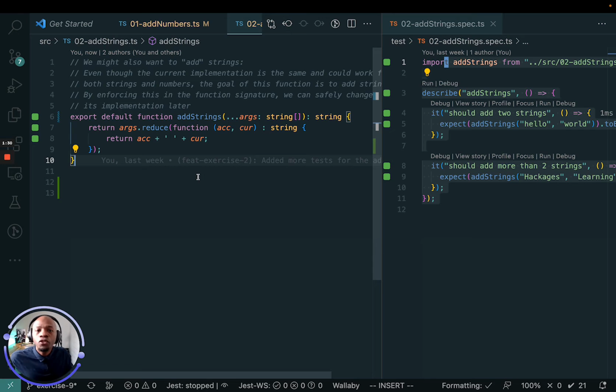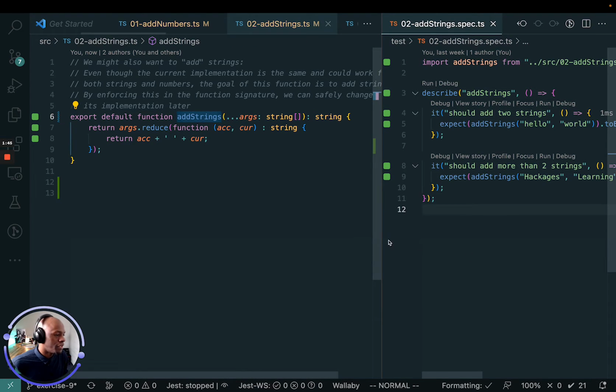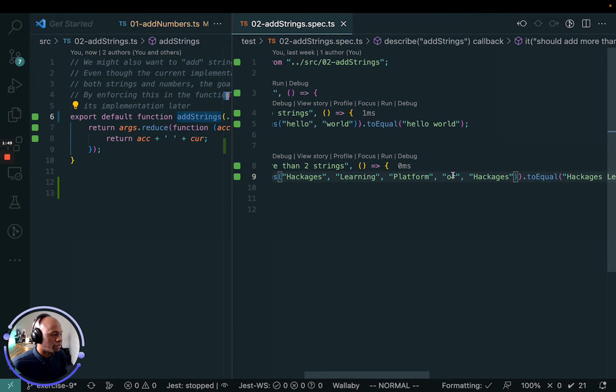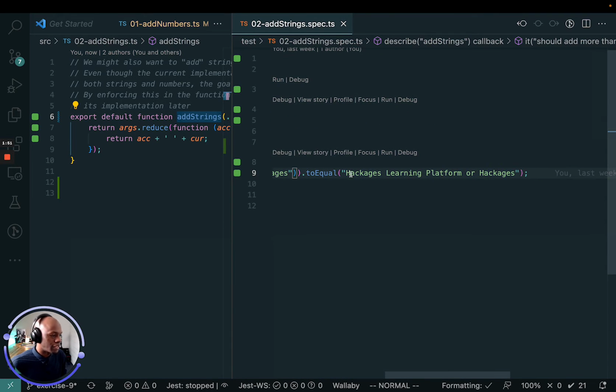However, there are a few ways that same thing could have been done, right? And I'm gonna show you some of the ways right here. The first thing here is an add string, which means that you're going to receive multiple strings, like Hackages learning platform, or Hackages, and you just get it as one block like that, right?